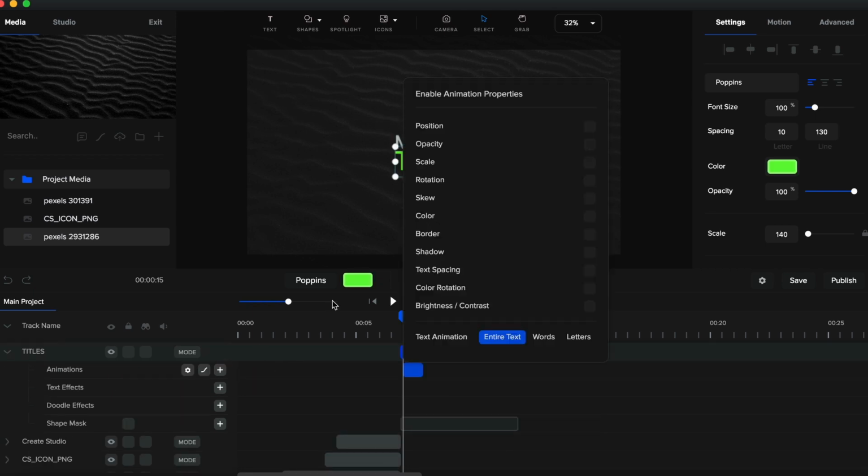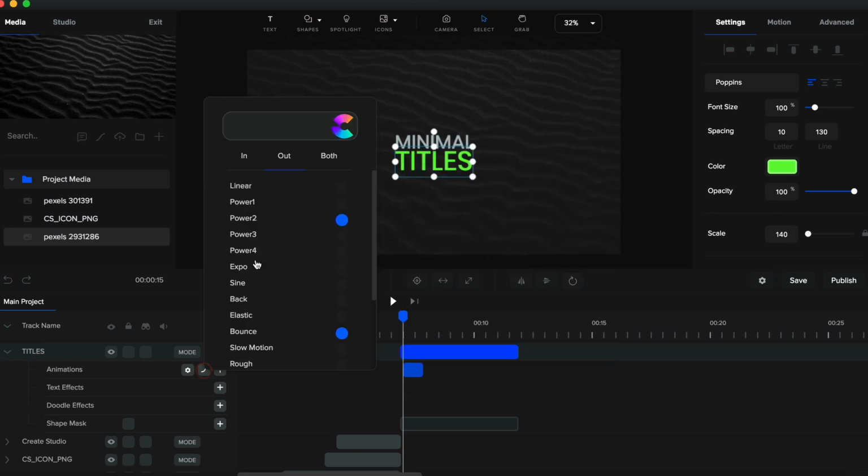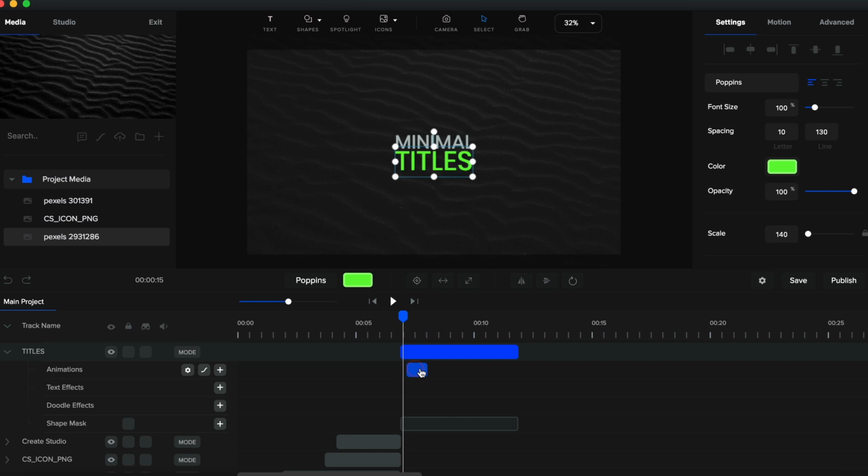And I will add a custom animation. I select Position. And for easing I will set both. And leave it to linear. Dragging the animation to the right.